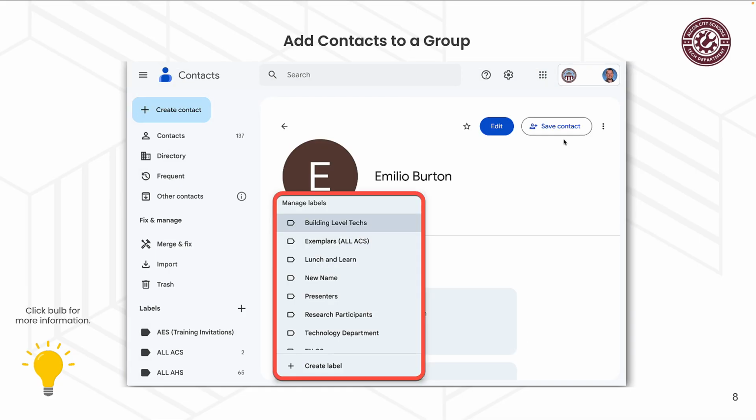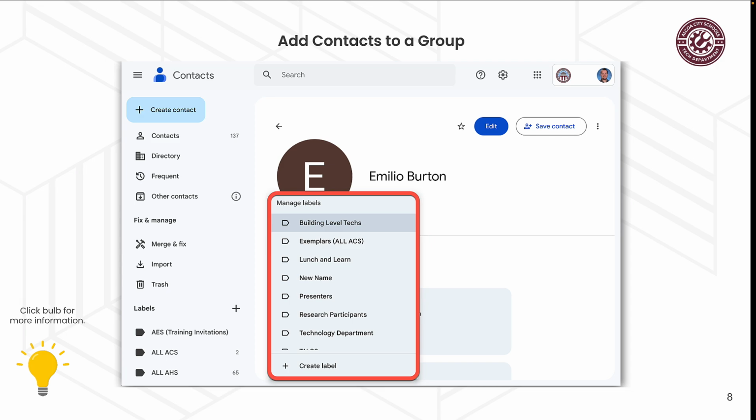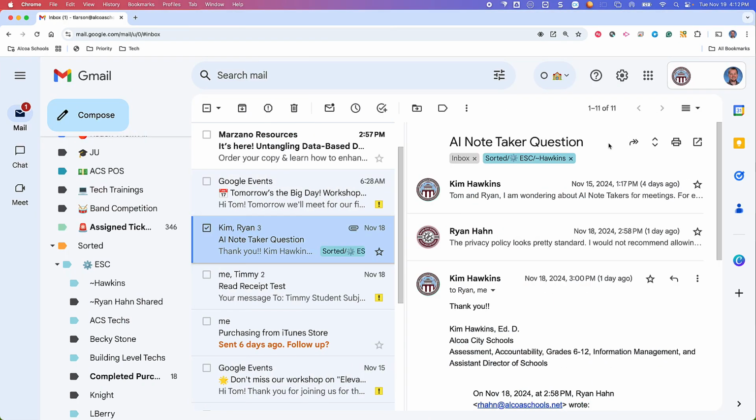Snooze, mute. All right. Add contacts to a group. This is handy if you want to. It's just like an email list. So if you want to create an email list, rather than having to retype everyone's individual emails whenever you're composing a message, you just create a little group in Google Contacts, and then you can enter that instead of all the individuals. Here's how that's done.